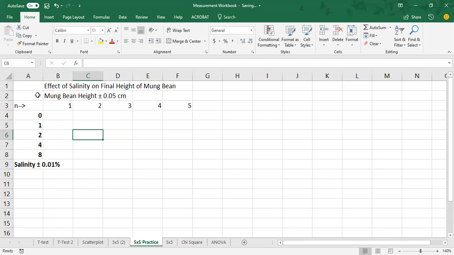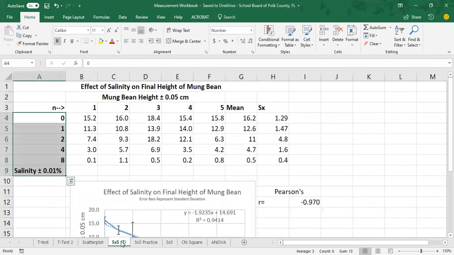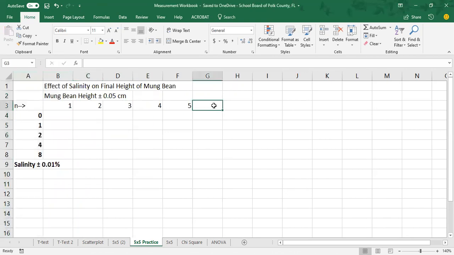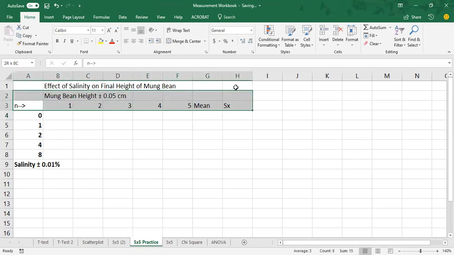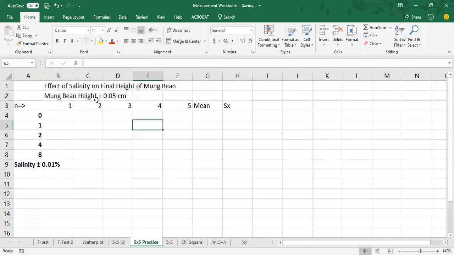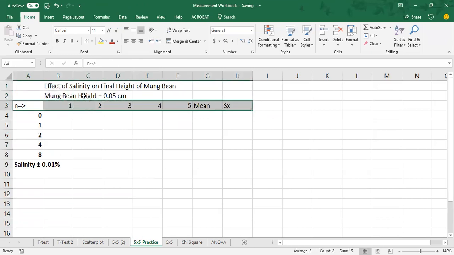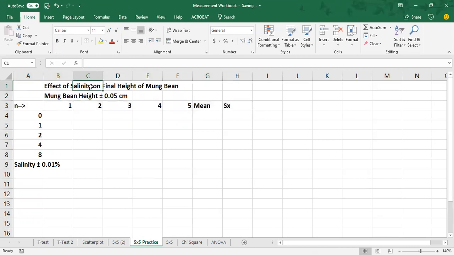Also, you'll notice in this table, I bolded all my titles, and they are not bolded here. I also need to put where I'm going to have my descriptive statistics. So I can left click and drag until I've selected everything, and hit bold to turn them all bold. These copied over, or what you can do is left click and drag and then hold down the control button and select these 2 cells, and then hit bold. This cell C1 actually doesn't have text in it, and neither does the mung bean height.